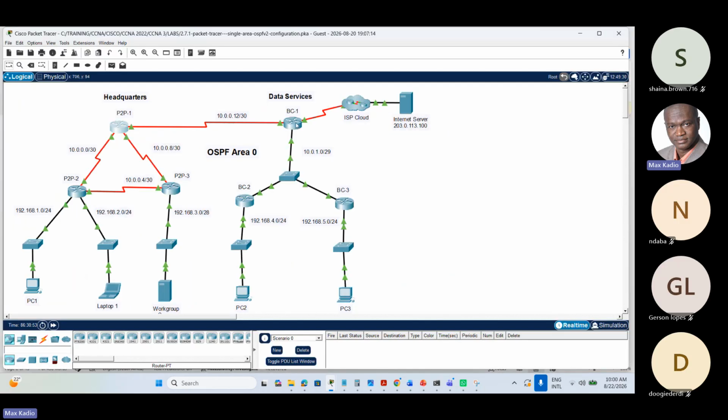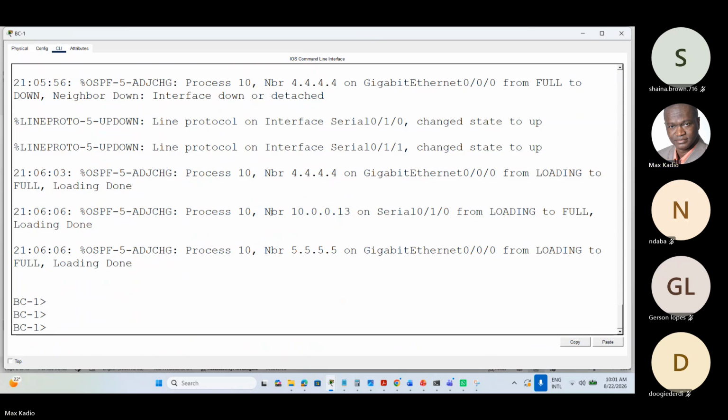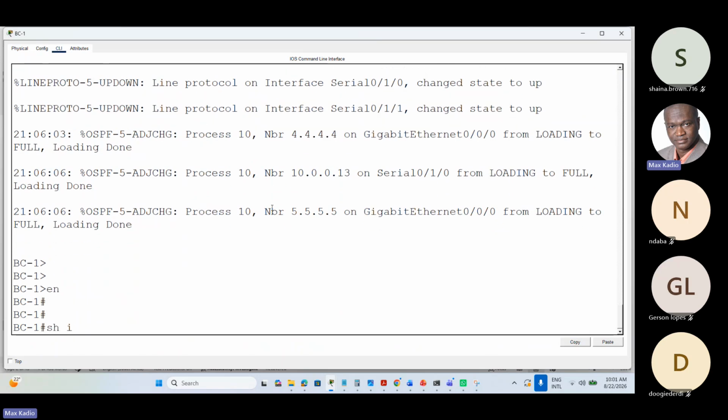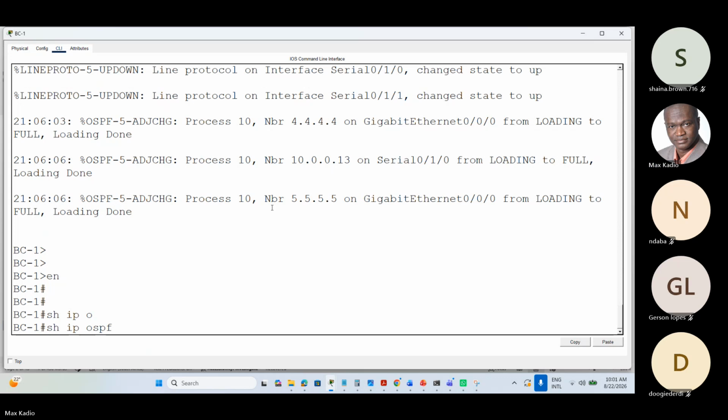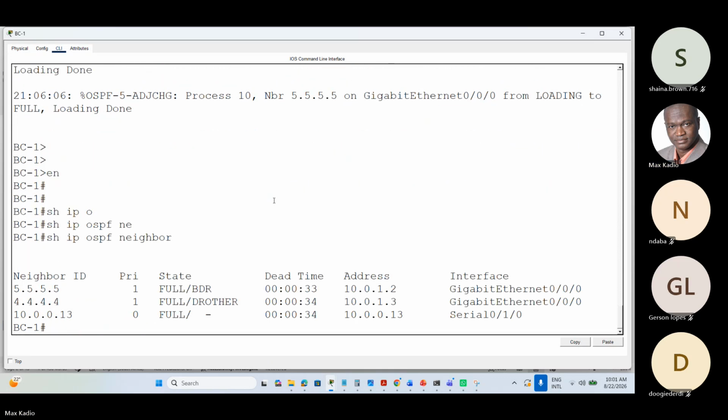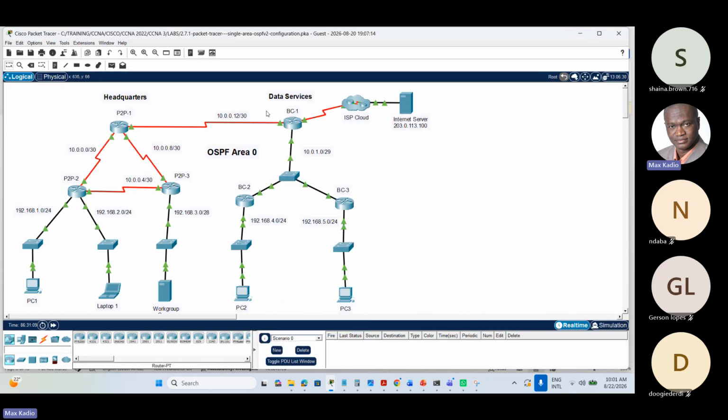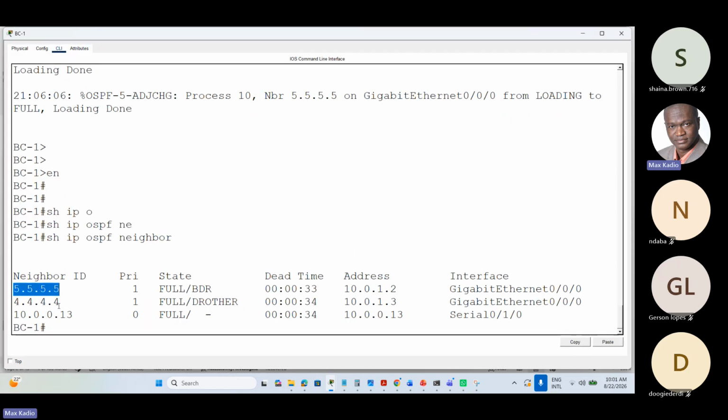So if I go to the other router here and type the same thing, enable, show IP OSPF neighbor. So here, for example, I'm on that router, BC1. How many neighbors do I have? 1 here, 1. So I have 3. So these are the 3 routers. Now, this neighbor, who is it? Yes, I do have a full relationship, and this router is a backup router. So this is how you can see.